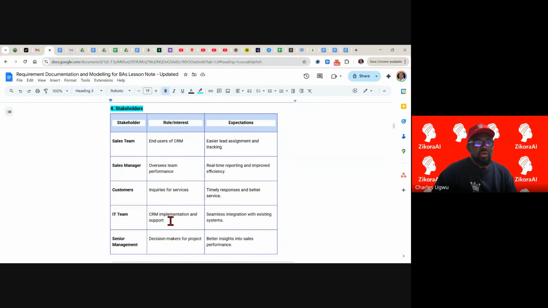Their own is CRM implementation and post implementation, which is support. Seamless integration with existing systems, that is the expectation. And then we have senior management. They want to use this for decision-making purposes. So they are decision makers for projects. They need better insights into sales performance. You see how we just capture this very beautifully.